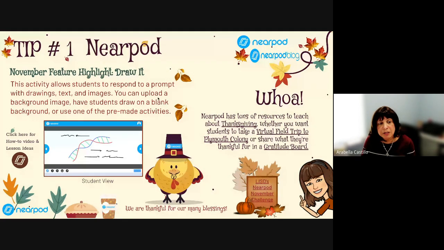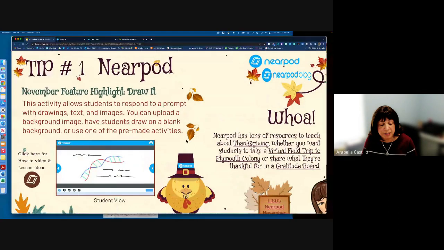You as a teacher can do a background image, and I'll show you in a little bit how you can do that. Then the students can use it to annotate on it. Or you can also give the students a blank page, a blank canvas, which is the background, or there are a lot of pre-made activities that Nearpod offers. I'm going to start with this one really quick, and then I will come back to the other resources that I have on the page.